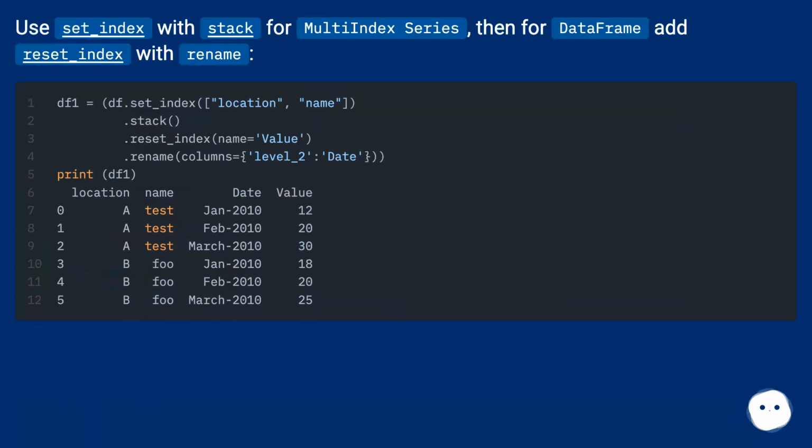Use set_index with stack for multi-index series, then for data frame add reset_index with rename.